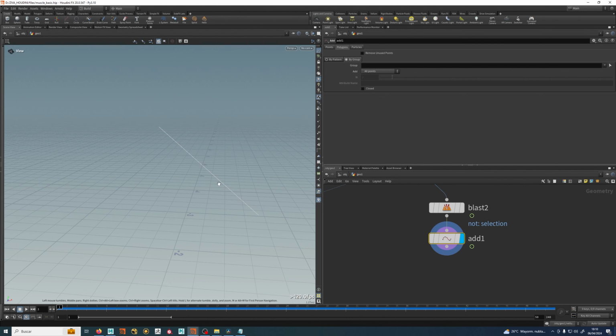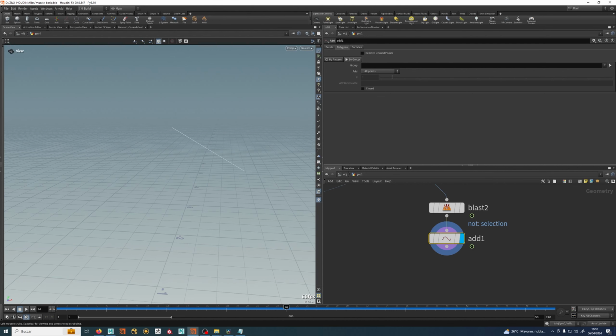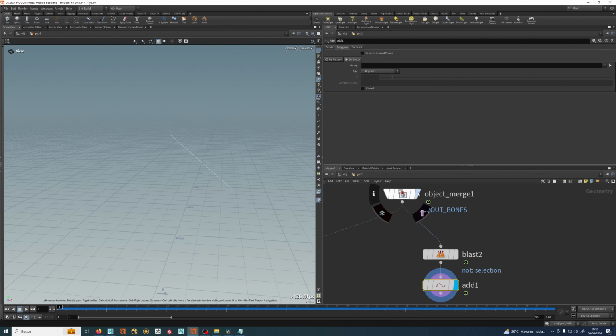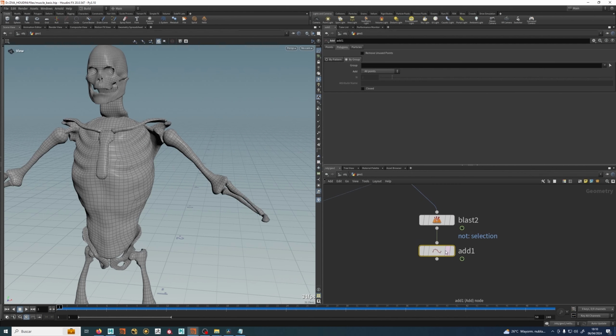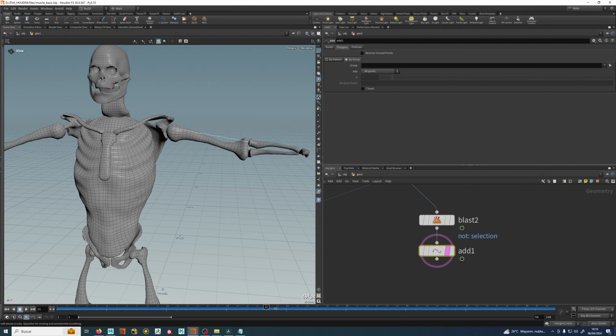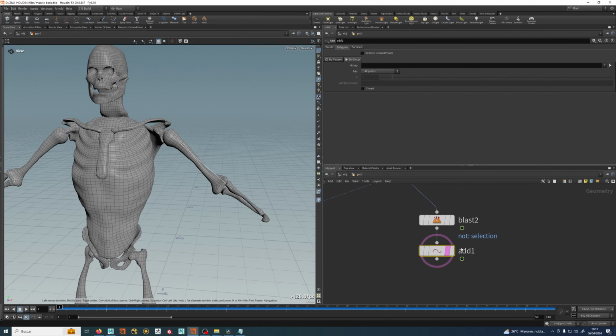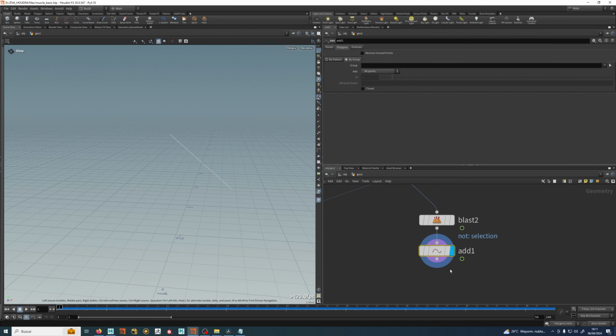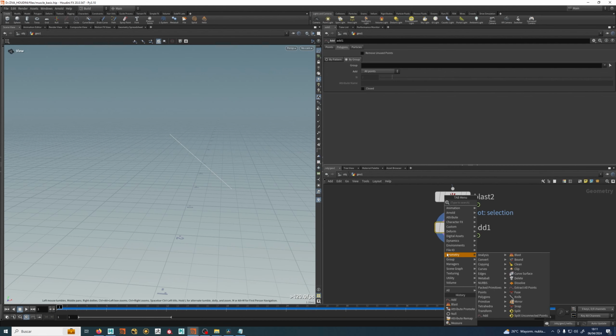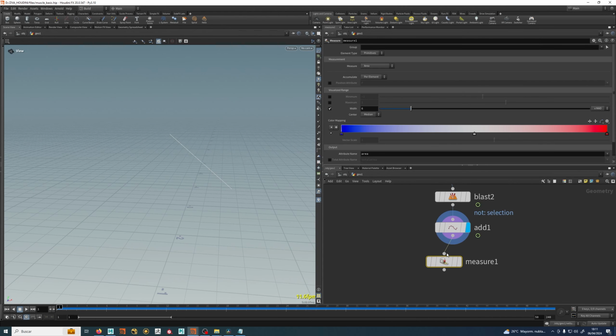So right now I have a line, and as you can see, it is already following my skeleton. You can see right there, this is the skeleton. This is my line, and you can see we have already a line of action. Great. So what we need to do is to measure this line of action. We can just do a measure node and use the length of that.